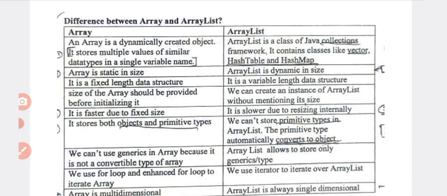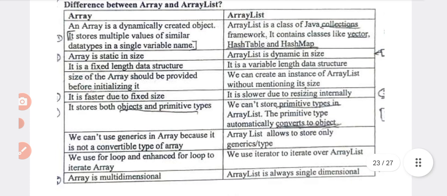Array. An array is a dynamically created object. It stores multiple values of similar data types in a single variable name. Array list. Array list is a class of Java collections framework. It contains classes like vector, hash table, and hash map. Then array. Array is static in size. Array list is dynamic in size.